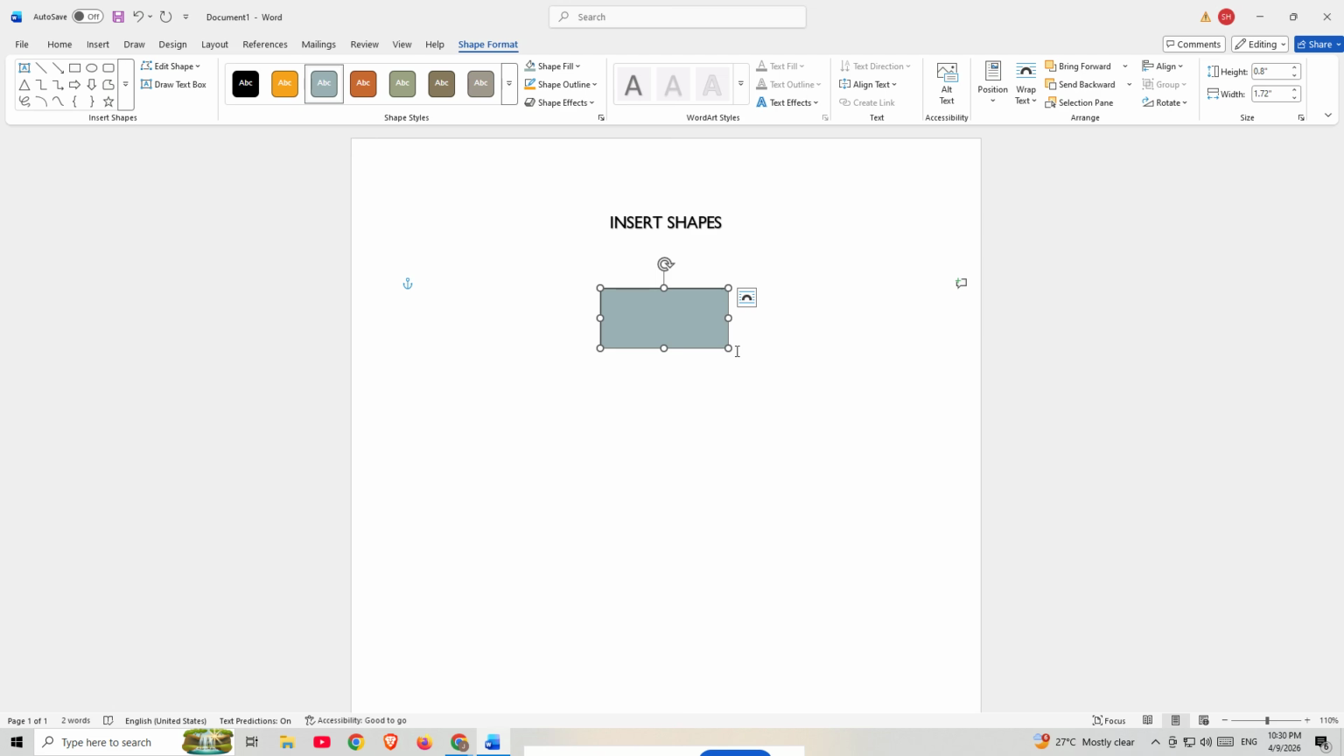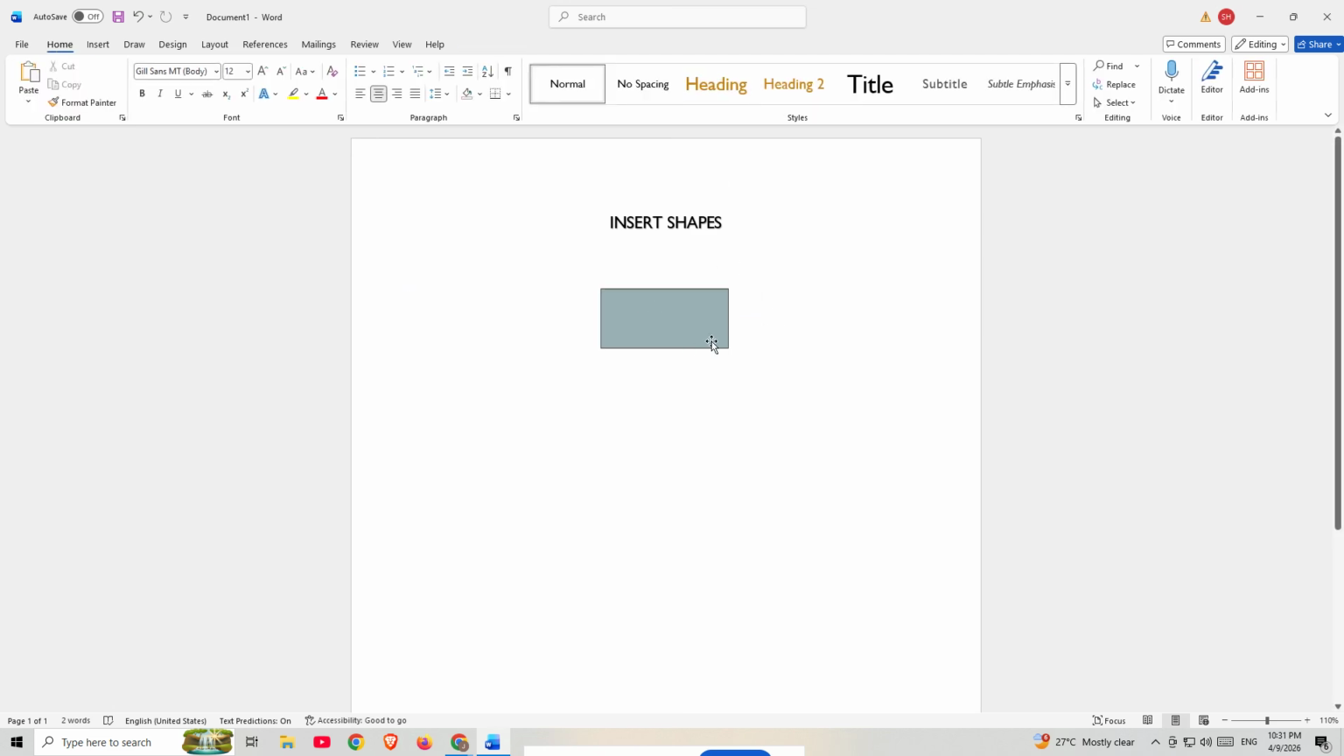Another useful tip is that you can use shapes for more than just decoration. You can combine them with text by right-clicking the shape or typing directly into it, depending on the shape type. This makes shapes incredibly useful for callouts, labels, process steps, and simple visual diagrams. And if you make a mistake, you can simply click the shape and press Delete to remove it, then insert a new one. Word makes it very easy to try different options until your document looks exactly the way you want.